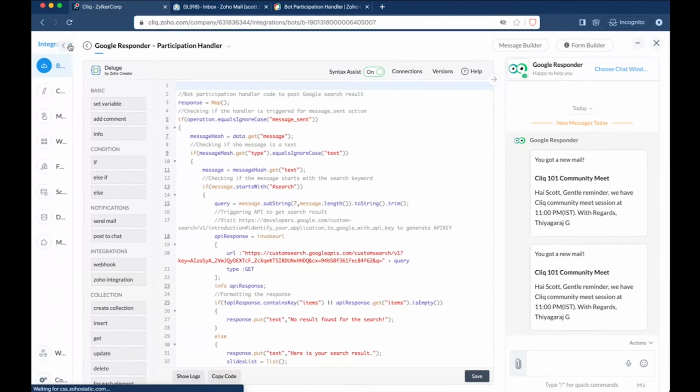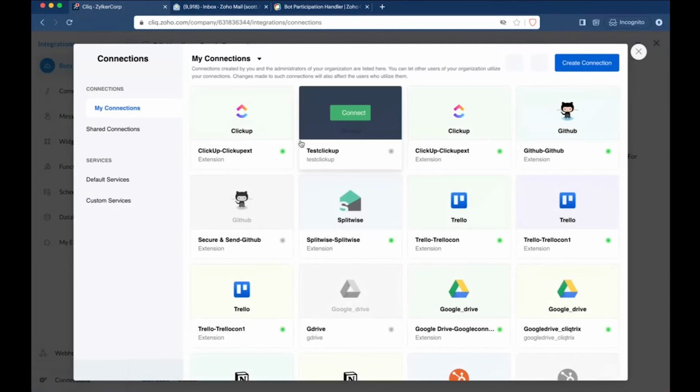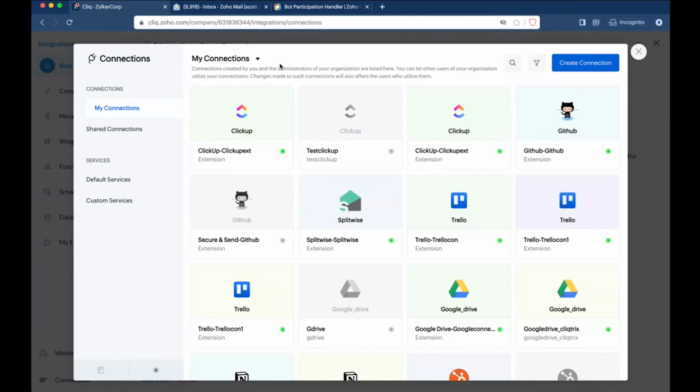So what if the third-party service needs OAuth 2 authentication? How can I handle it using an access token? Where can I store the access token, refresh token, etc.? We have simplified that flow using our connections. Once you click on this connection, you will get this pop-up open. This is the framework which we provide to solve this authentication problem.